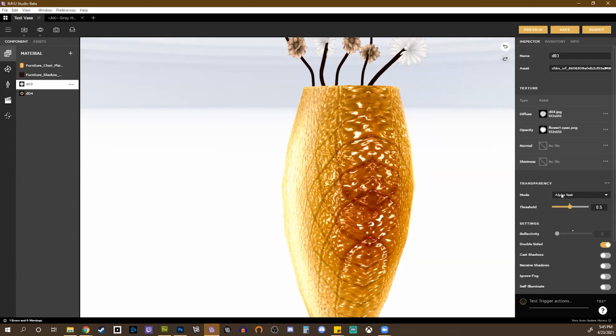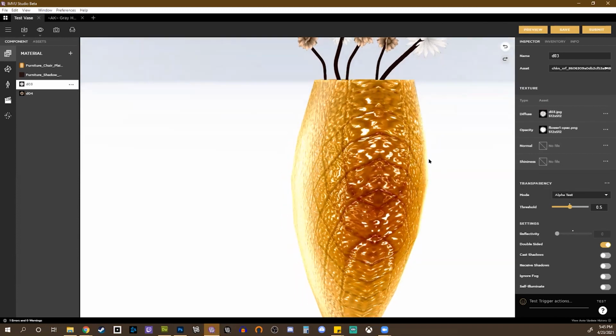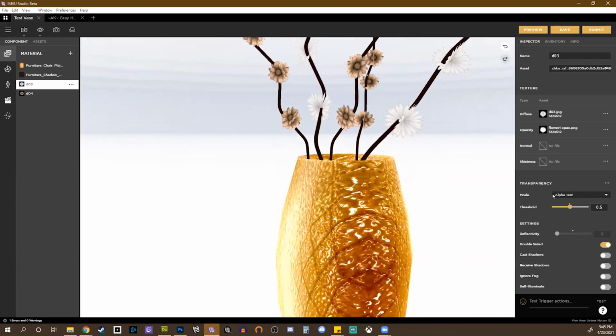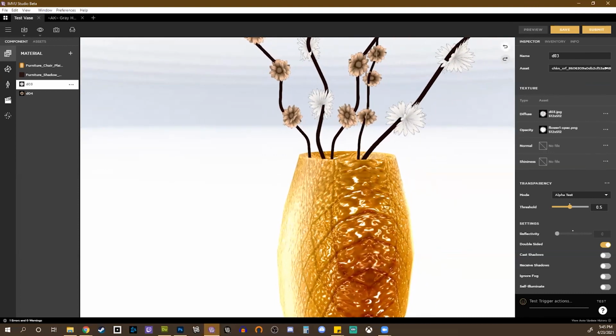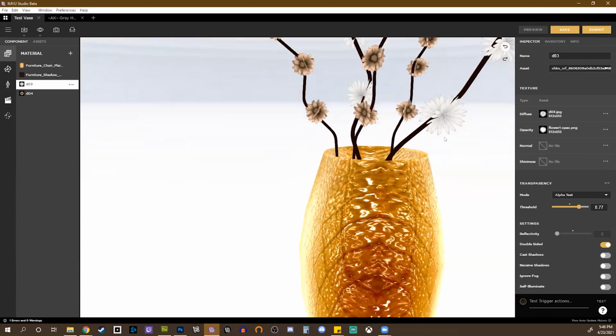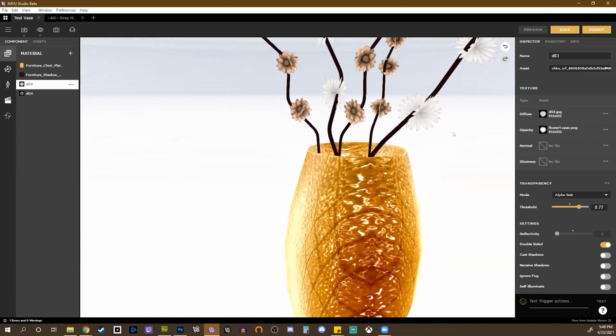So this is the little harder lines, a lot crisper, and that's really nice. And then what you can do here when you're in alpha test is you can actually modify the threshold. So when you're working with something and you need it to be a little more crisp, you see here that I've got a little bit of a black outline on my flowers. If I modify this threshold up or down, depending on what I need, I can actually bring that in a little bit and soften it up. So very useful.